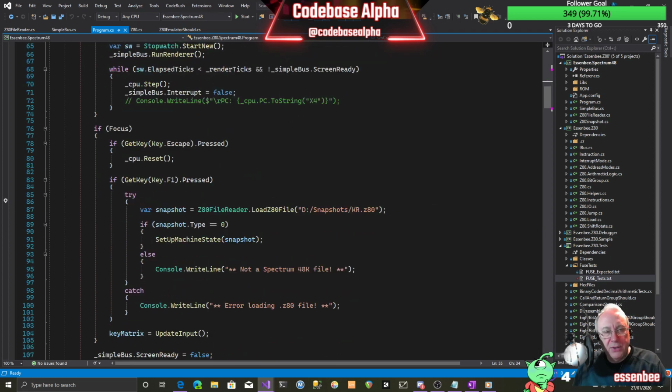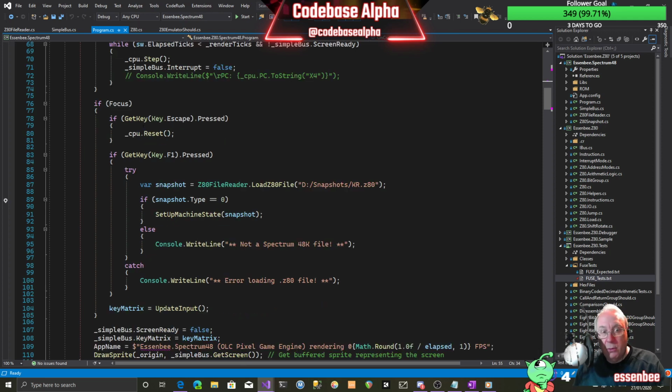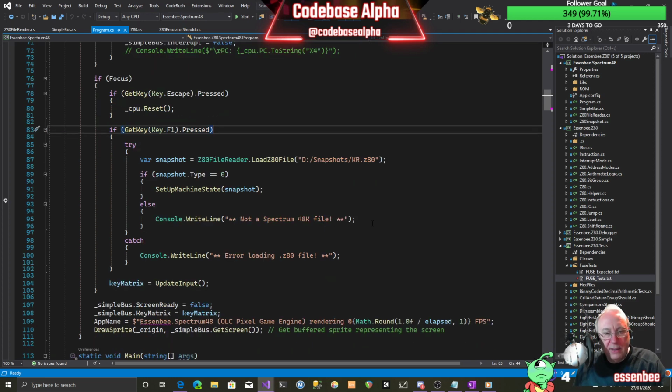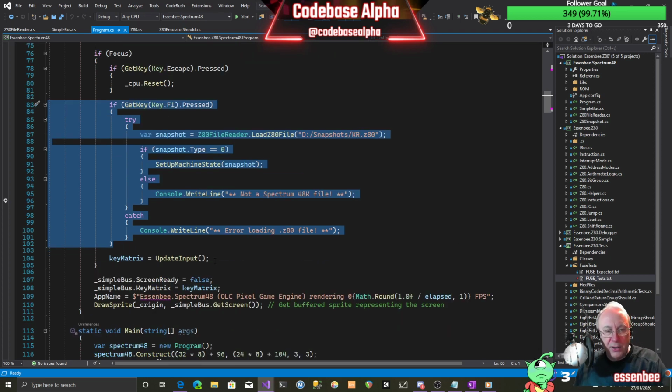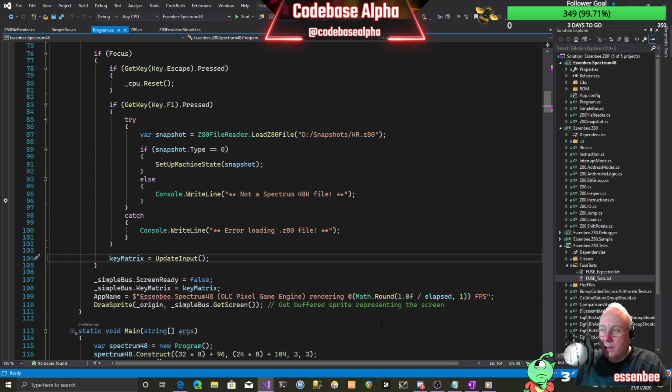Okay, so what happens then? We say, well, have we got any keyboard input? If our window has focus, then if the escape key was pressed, we're going to do a CPU reset. If F1 is pressed, then we're going to be able to load up what we call a snapshot, and this is a memory snapshot, and I'll show you this shortly. Otherwise, we actually look for other key presses.